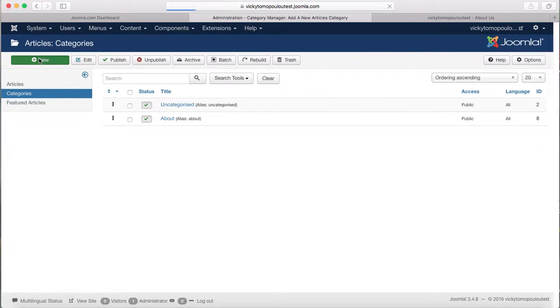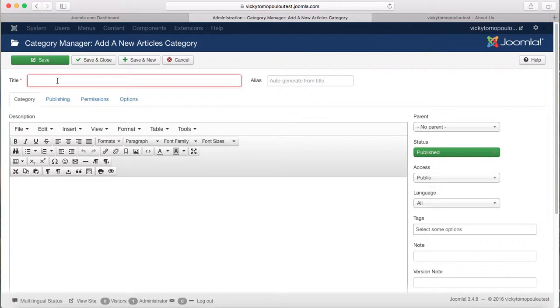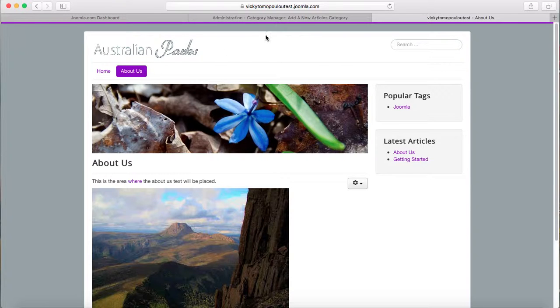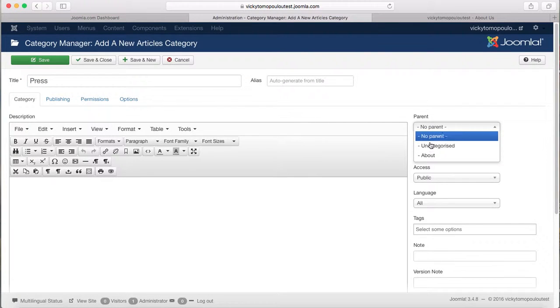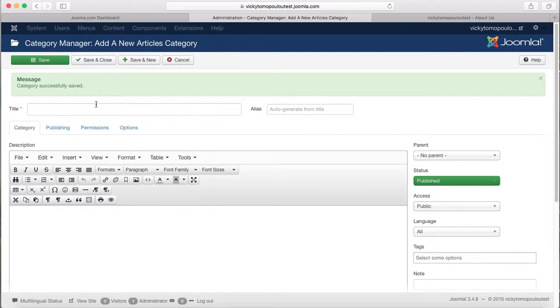So, new category. My first one will be press, and because this is not a category by itself, but I want it to be below the About Us category, I'm going to assign a parent to this category. No parent. I'm going to categorize this as having a parent of the About. This means that the press category is a subcategory of the About. And instead of clicking Save and Close and then doing New again, I can click Save and New, which saves this one, closes it, and starts a new one.